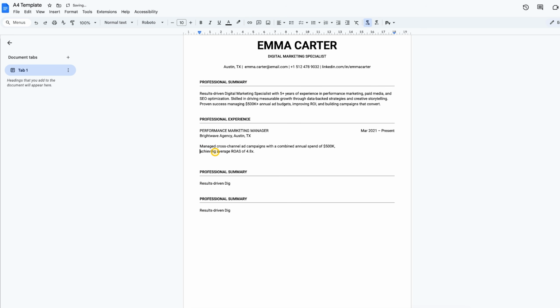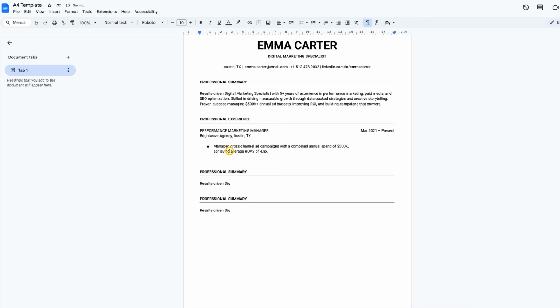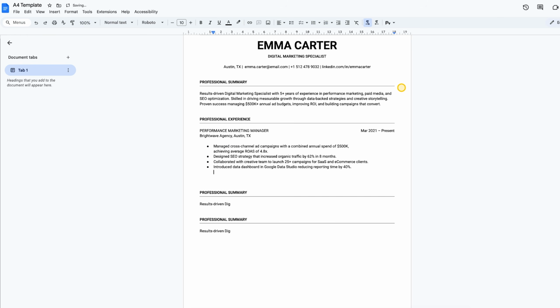Next up, let's make your experience readable. Nobody wants to see walls of text. Select your job descriptions, click Bulleted List. Pro tip, hold Control or Command, plus click the bullet to change the style, but honestly, stick with simple round bullets. ATS bots hate fancy symbols. Nice, this already looks like a real resume. All right, now let's add the rest of the points.